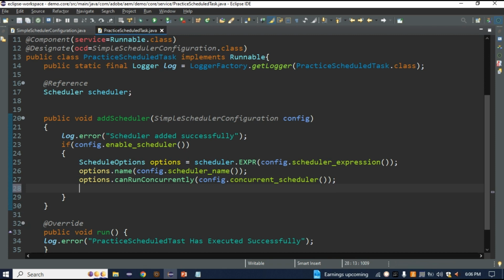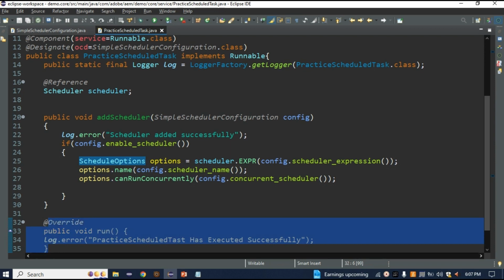Now we want to schedule it. At the last we have to do one thing, we have to schedule. See, so far we have only defined these things. After 1 minute we have to execute this task, but it won't execute until you have scheduled it. So how can we schedule? By using this scheduler method.